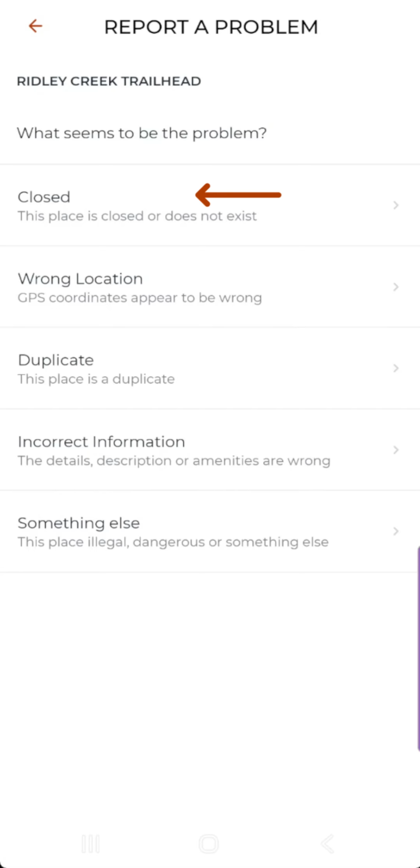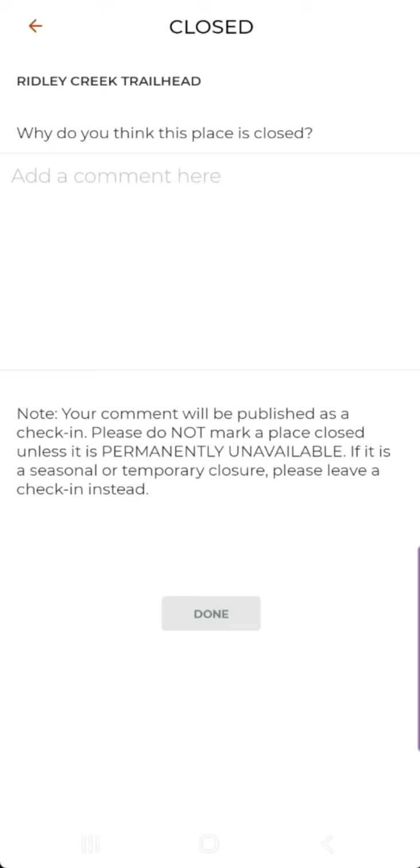If a place is closed or it does not exist, you can simply tap on the first option. You will need to add a short message here for the moderation team to take the appropriate actions. Please don't mark a place as closed unless it is permanently closed or does not exist. Once you're satisfied, you can tap on the Done button. I'm going to go back to the previous screen by tapping on the arrow.